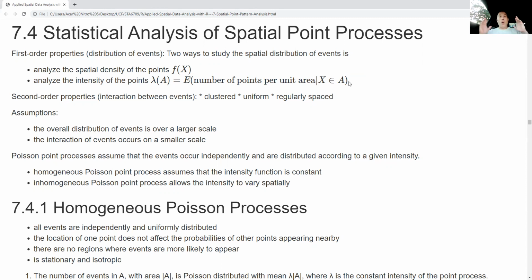All right, so what we're going to do, we're going to take a Poisson point process, and we're going to assume that events occur independently and are distributed according to a given intensity. All right, so we've got two ways to tackle this. We have a homogeneous Poisson point process, or we have an inhomogeneous, or heterogeneous, Poisson point process. Right, so with the homogeneity, we're assuming that our intensity function is constant over our sampled area.